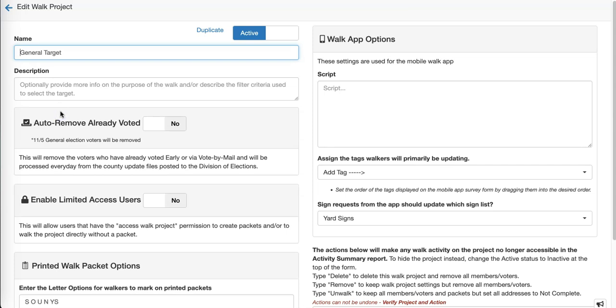Once that finishes processing, it'll give you a little message here that says how many addresses have been added to the project, and click OK to redirect to the project settings page. So here's where we're going to set the different walk settings for this project as a whole. In the name, you can put any sort of identifier there. Our default is general target.